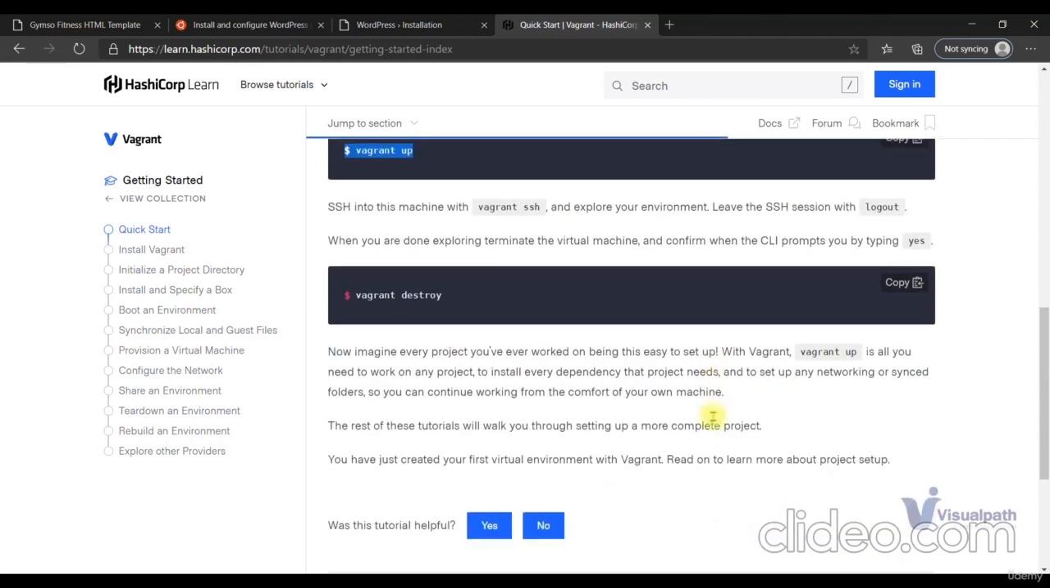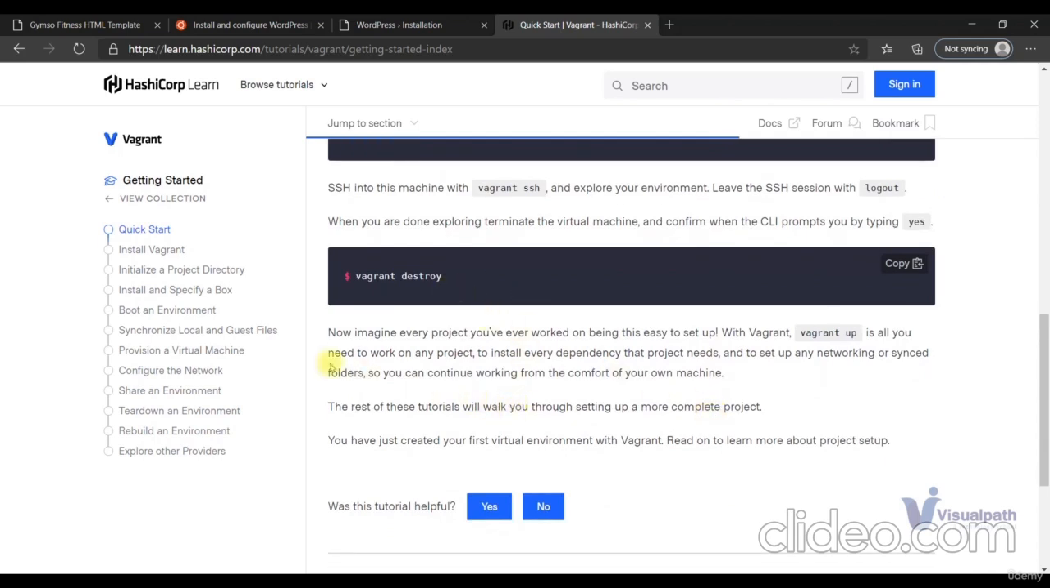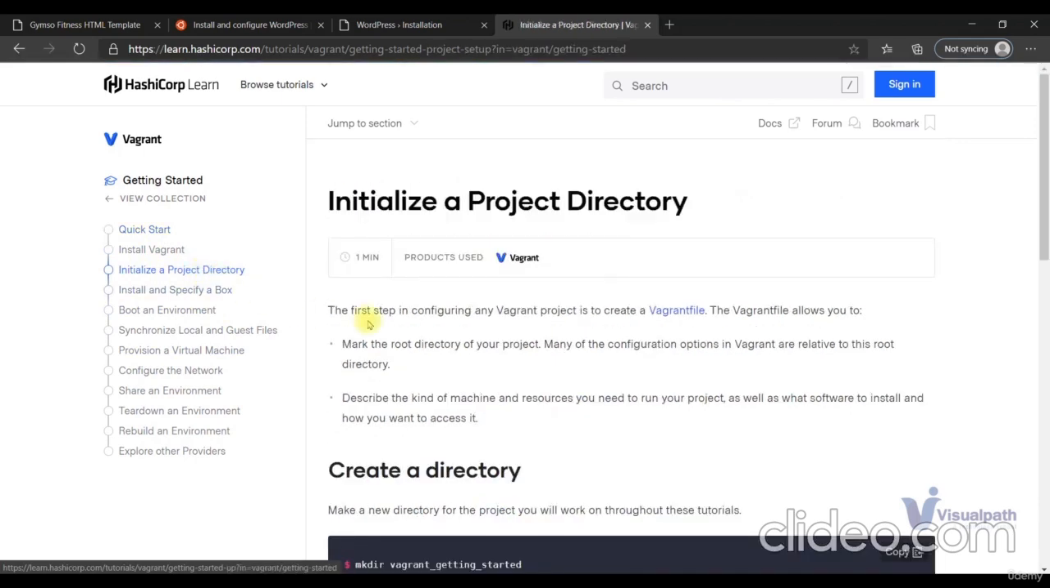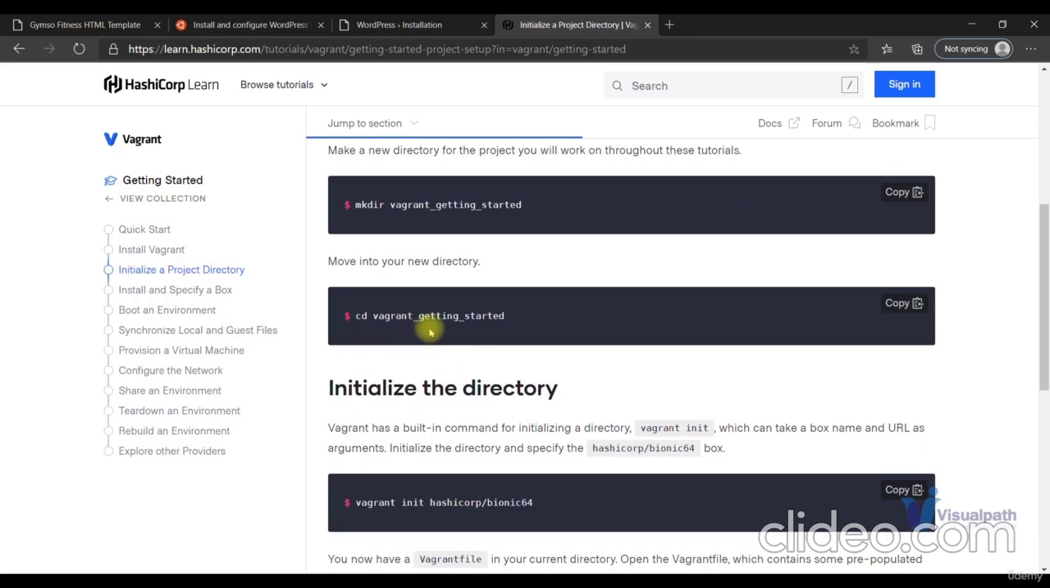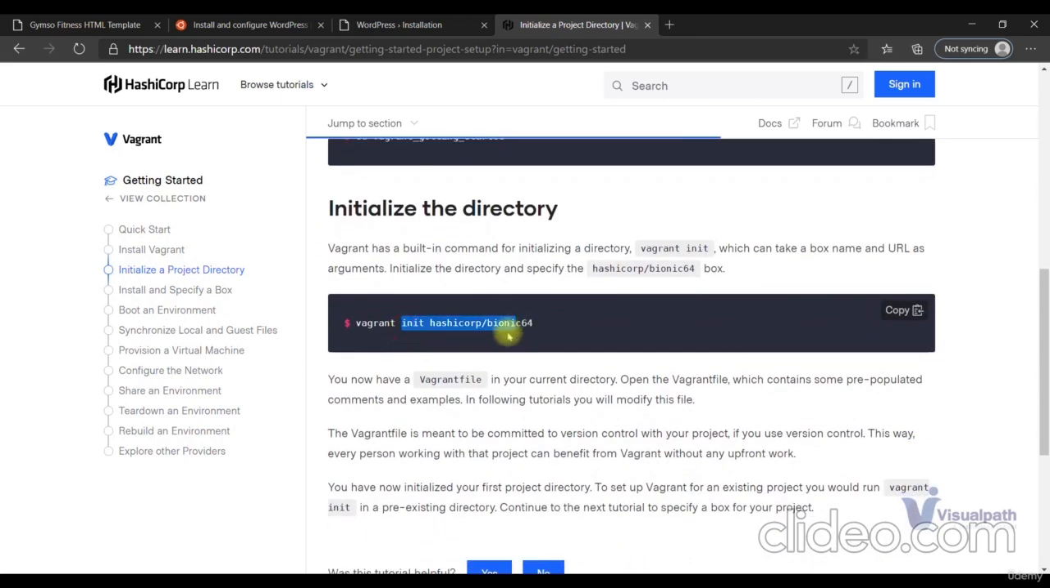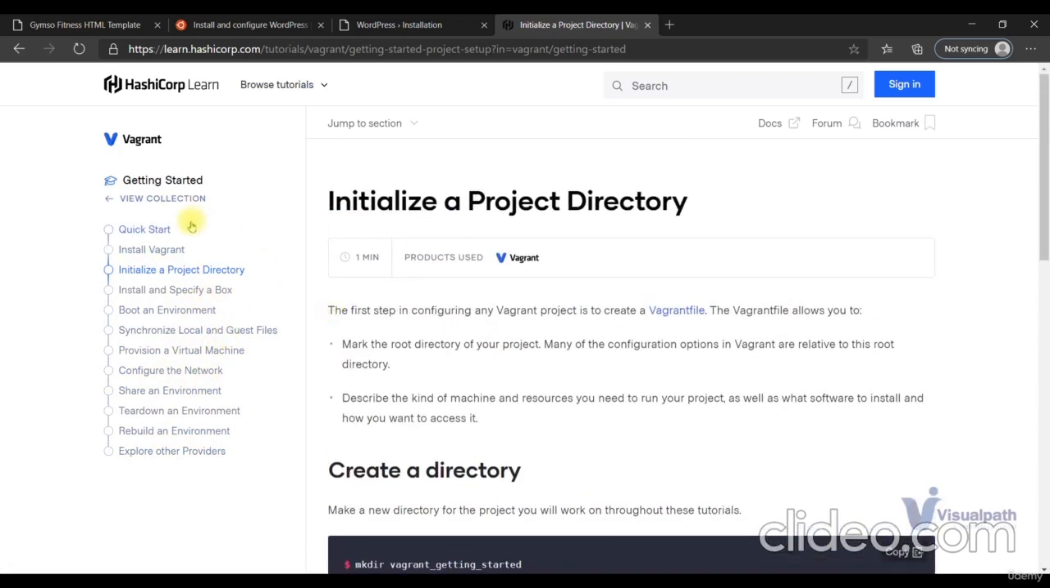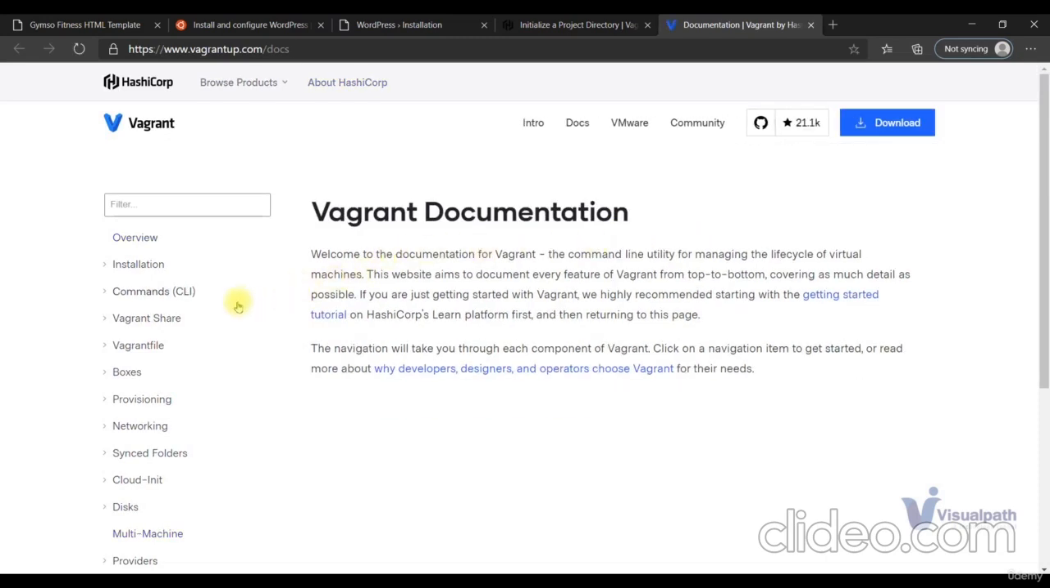Vagrant destroy to delete, and then you have other settings also: initialize a project directory. So create a directory, get into that directory, and run Vagrant init. And you can check all this step by step. Most of the things we have already done. We're going to get into the multi-VM Vagrantfile. So let's check the documentation.